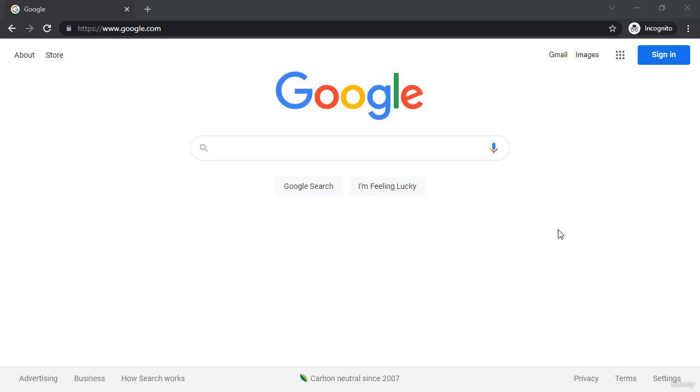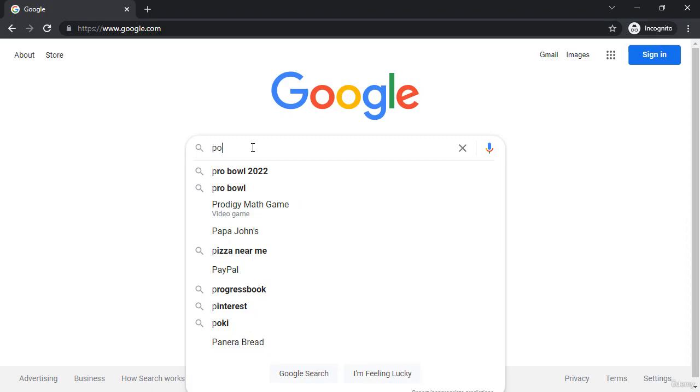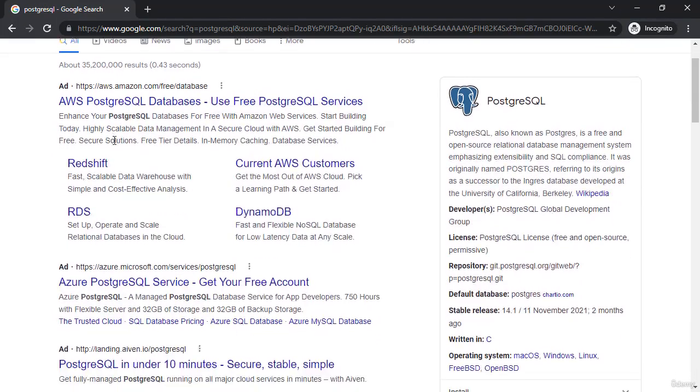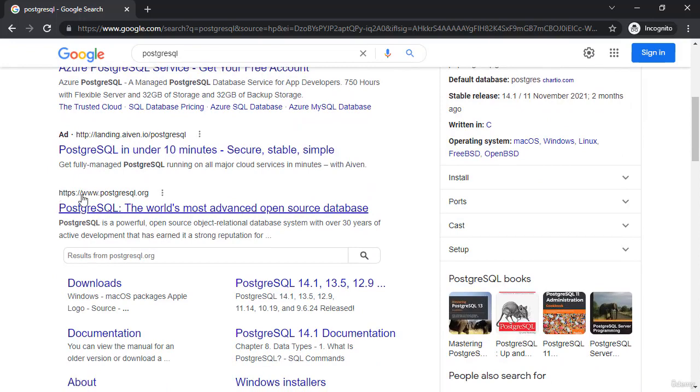And in this lecture, we're going to be downloading PostgreSQL onto a Windows operating machine. All right, just go into your favorite search engine and type in PostgreSQL. And from here, you're going to get some ads potentially. Just make sure you go to www.postgresql.org.